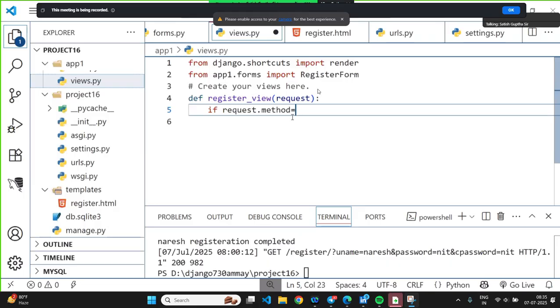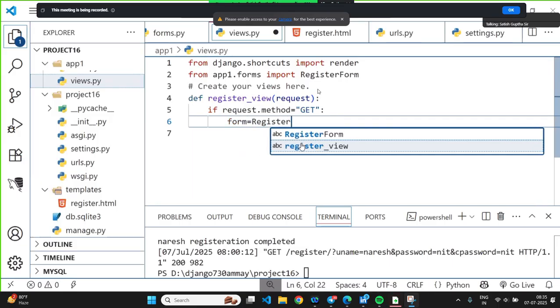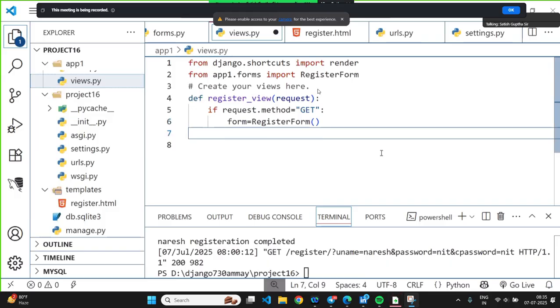If the request dot method equals GET, I'm creating one blank form. So form equals what? The registration form. I created one blank form, and this form you render in register dot HTML. You insert this form into register dot HTML.